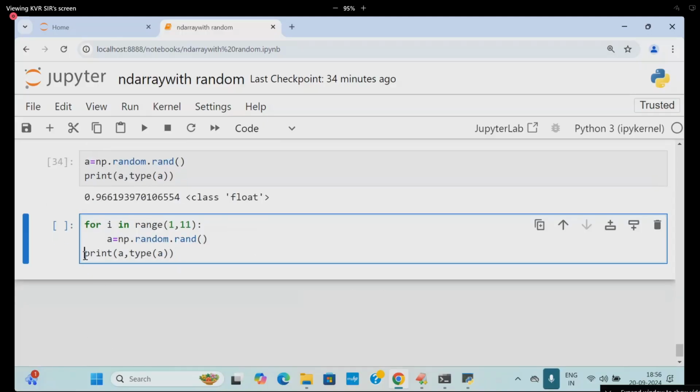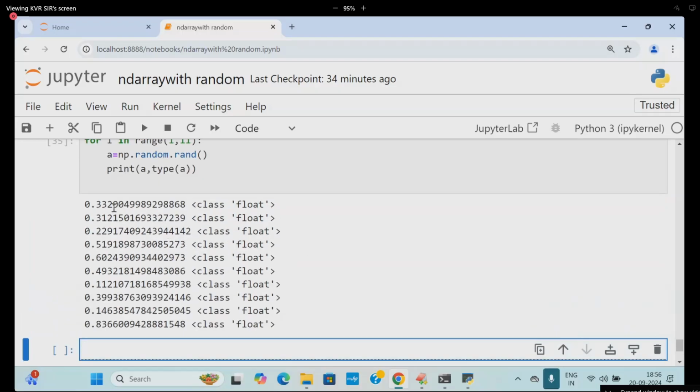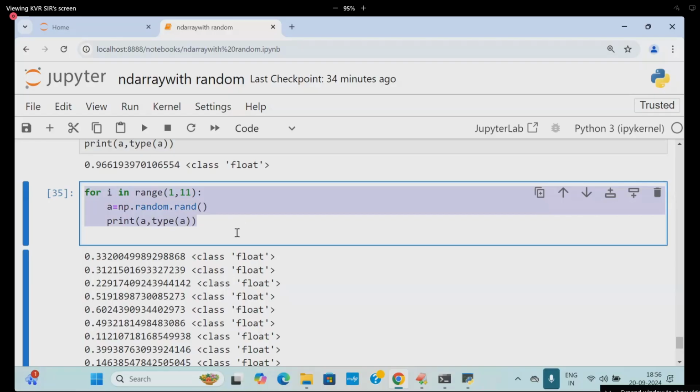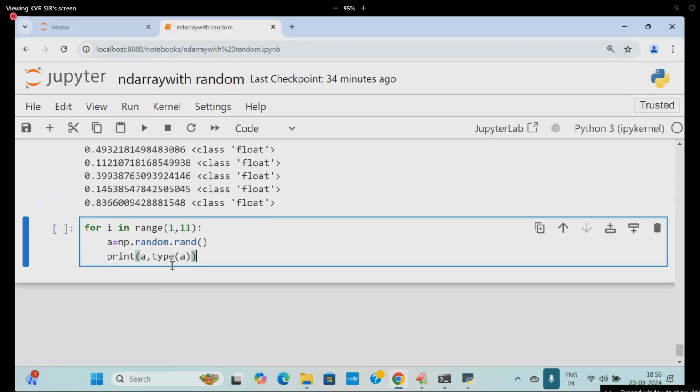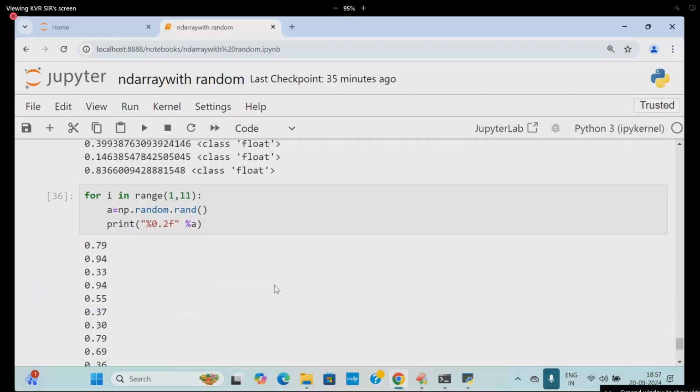I'm going to print the same thing. Let it print. It is going to give you all of them like this. I want to generate the same thing with how many decimal places? Two decimal places. I can happily write in double quotes percent 0.2f, percent a. What is coming? Rounded to this.